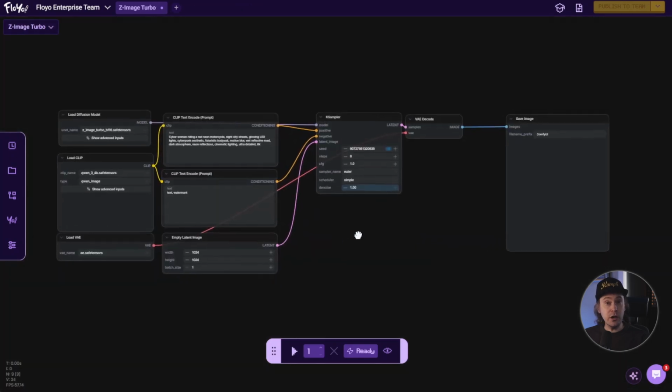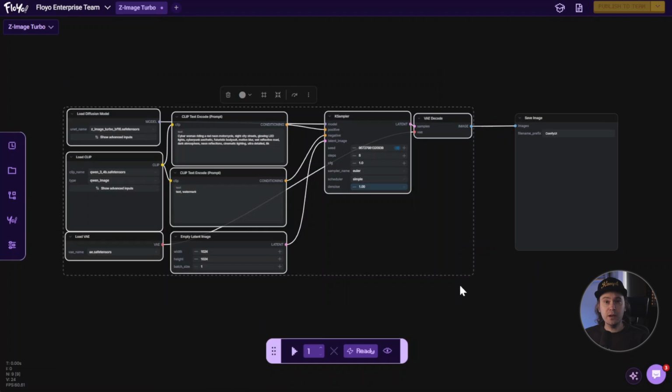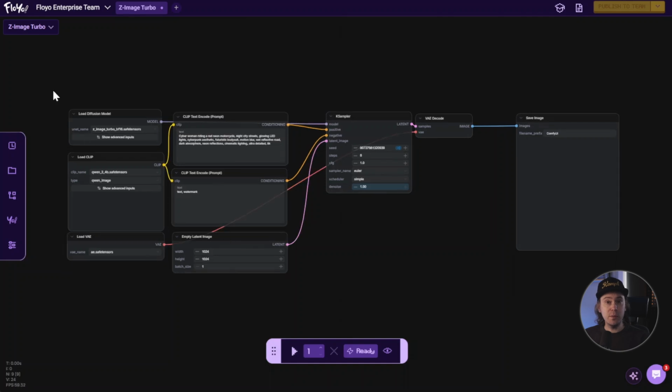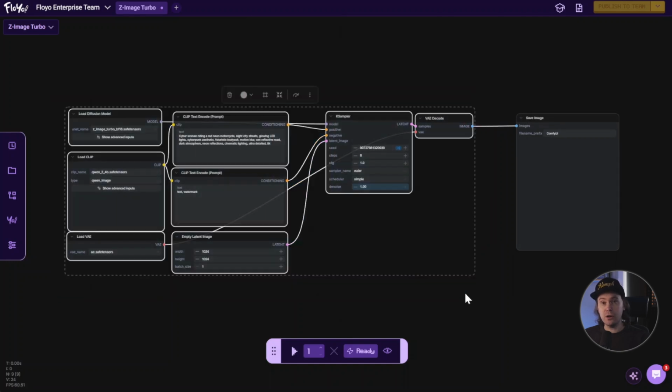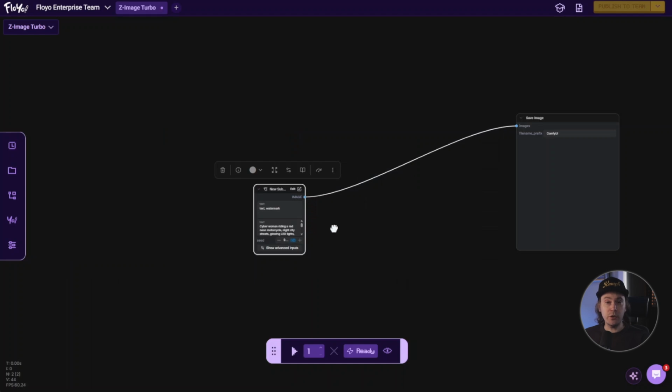Start by selecting the nodes you want to combine. You can do this by clicking and dragging a selection box around them, or by holding Ctrl or Command on Mac and clicking each node individually. For this example, let's select all the nodes in our text-to-image workflow. With your nodes selected, right-click on any of them and choose Convert to Subgraph. All of those nodes will collapse into a single node on your canvas.